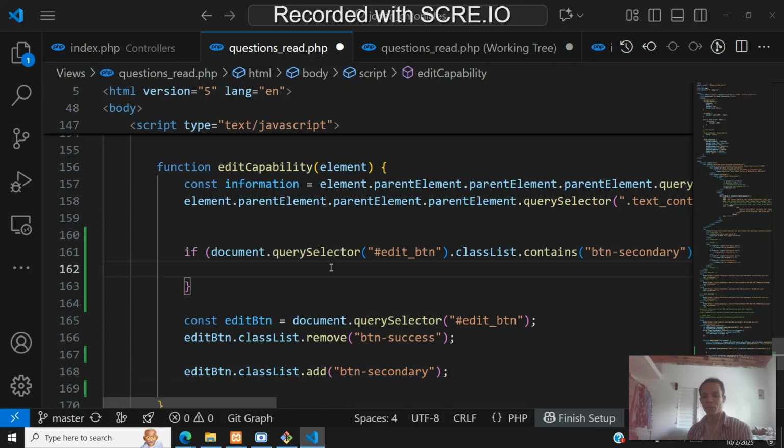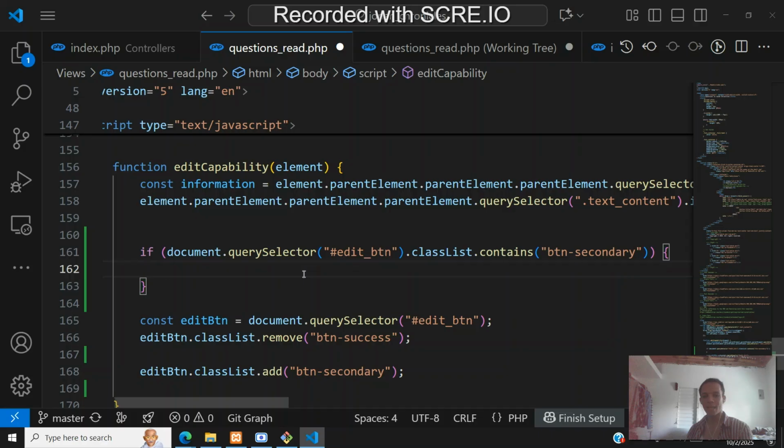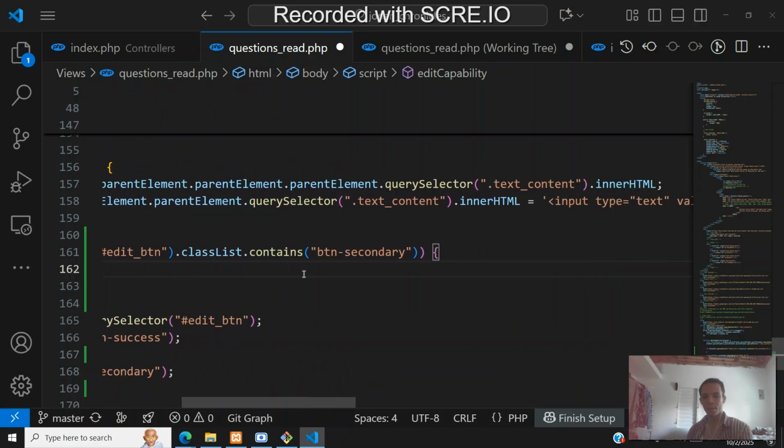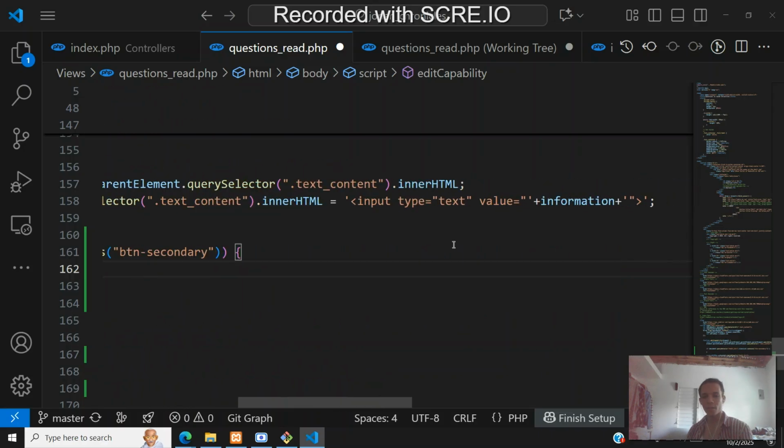it will make us a fetch. I mean, it will send the information. What information? The information that is here. You see this text value? Let's put it an ID of, for example, editable. It can be, for example, I don't know. Let's see.